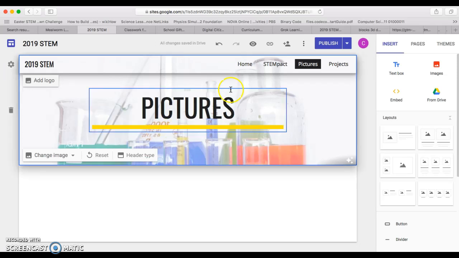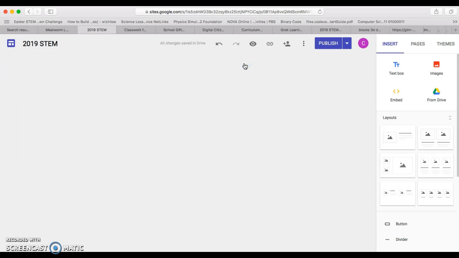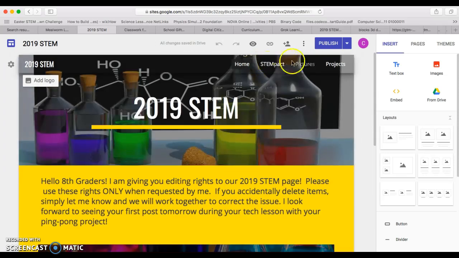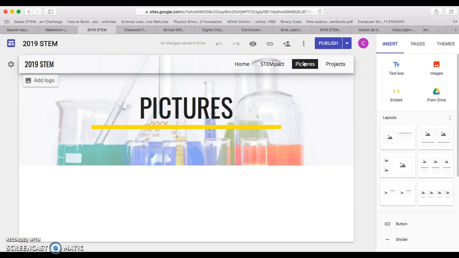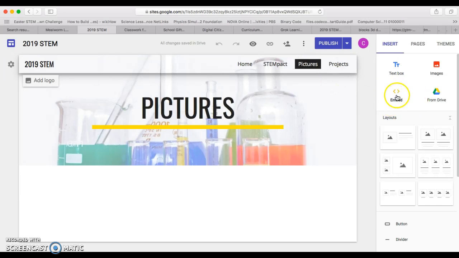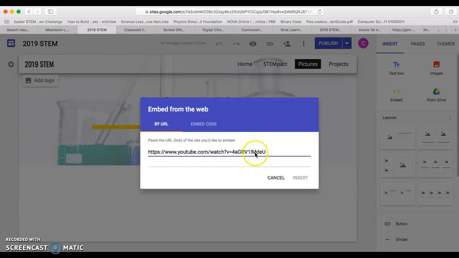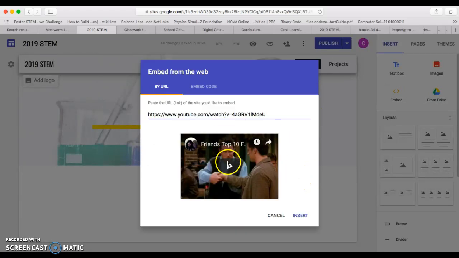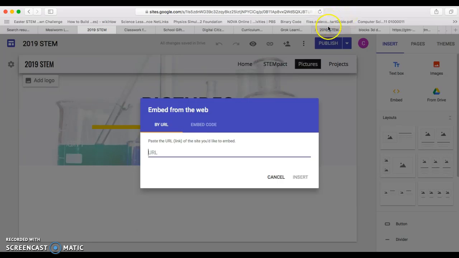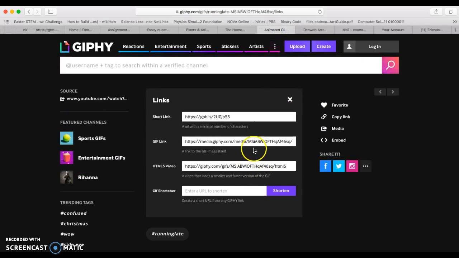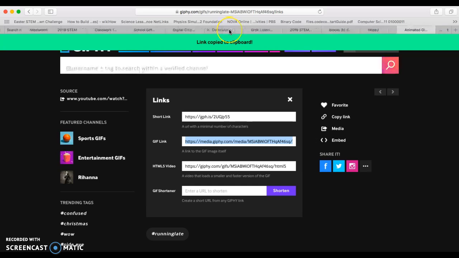In order to do that, when you go to 2019 STEM, it'll probably take you home. You're going to click on the pictures tab and you're going to want to say embed. So when you say embed, remember that URL we copied? You click that and it should, oh, wrong, just kidding. You'll have to go back to GIF Maker if that happened to you as well. So you'll come here and you're going to use that GIF link that's right here. Command copy, okay? Link copied to clipboard. This time I know it worked.